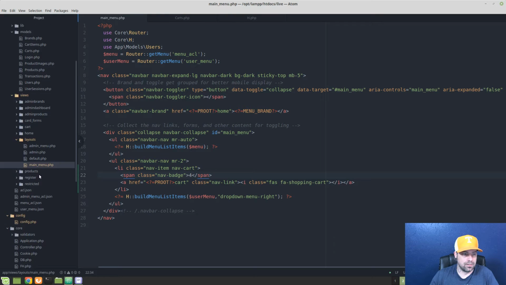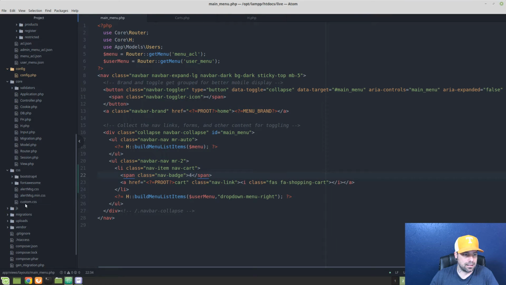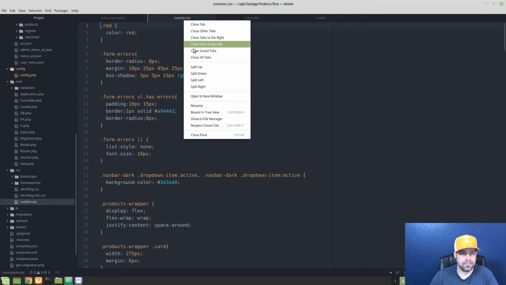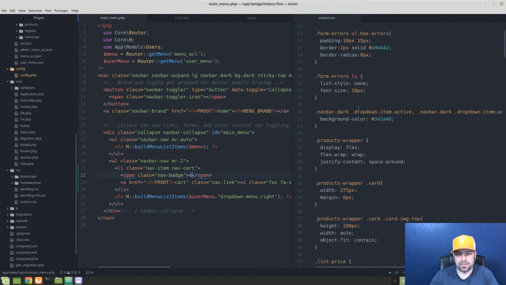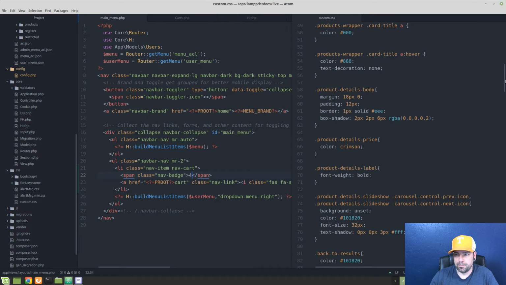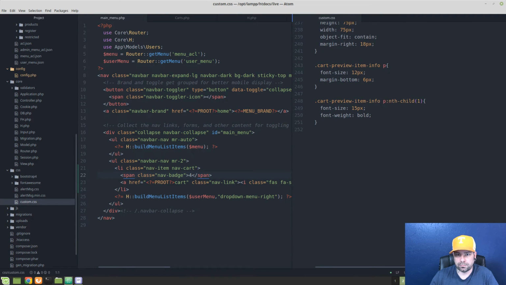And so what I'm going to do is go into the CSS and pull up my custom CSS right here. And I'm just going to split that right so we can look at our other file at the same time. And I'm going to scroll down here to the bottom of this file. And we're going to add a couple new classes here. So the first class, we need to target this list item right here. We're going to create this badge as an absolute position, and in order to do that, we need to give this list item a position of relative.